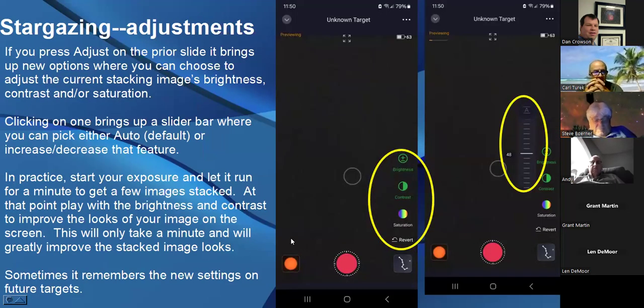And now for the adjustments, okay? I think this is a biggie. This is the first step to really, really help you. If you press it on the prior slide, you're going to get this kind of thing here, and it's going to bring up brightness, contrast, and saturation. Clicking on any of the three will bring up a slider like this.